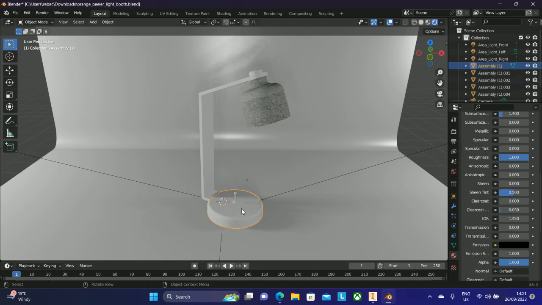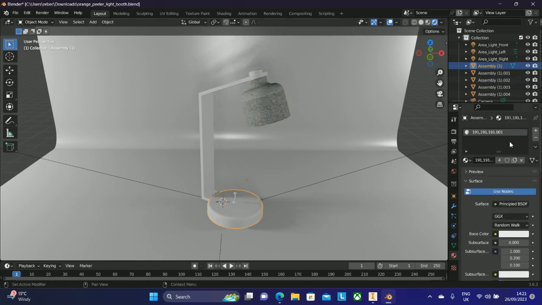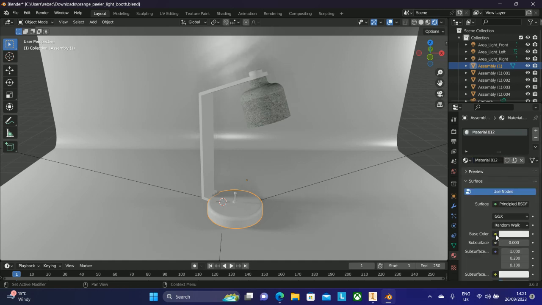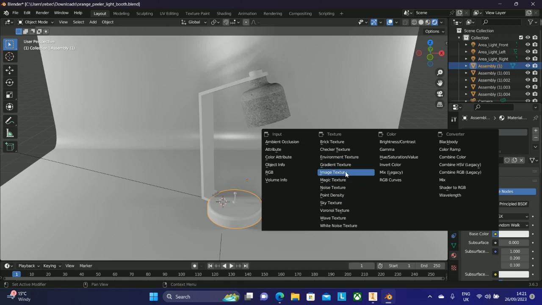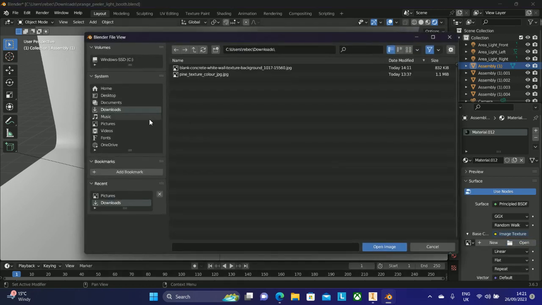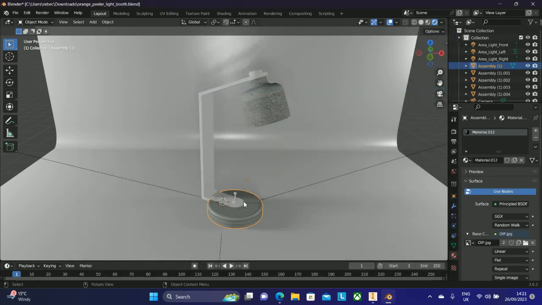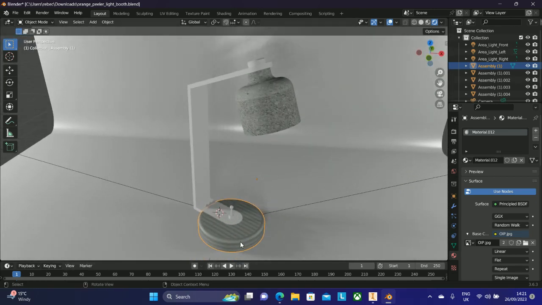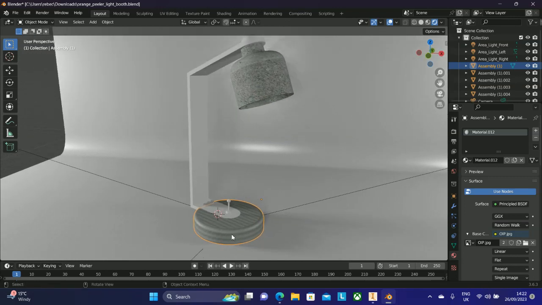And again, I can do the same for the base. So cancel the material that's on it currently, press new, press the yellow dot beside base colour, press image texture, open, find the image that you have saved of your concrete, and you can see here that unlike the top, the concrete isn't looking very realistic. You can see that the image has been copied over and over and it's given a kind of striped effect.